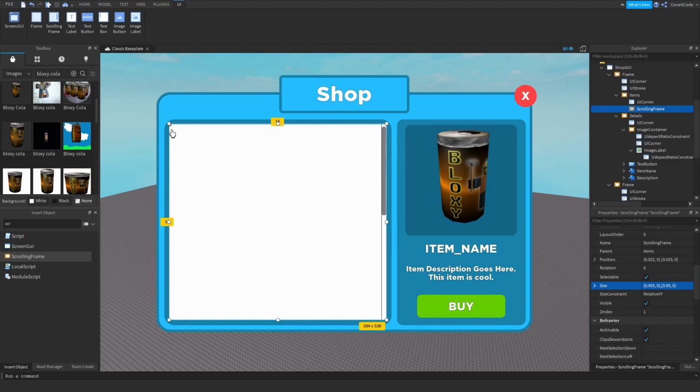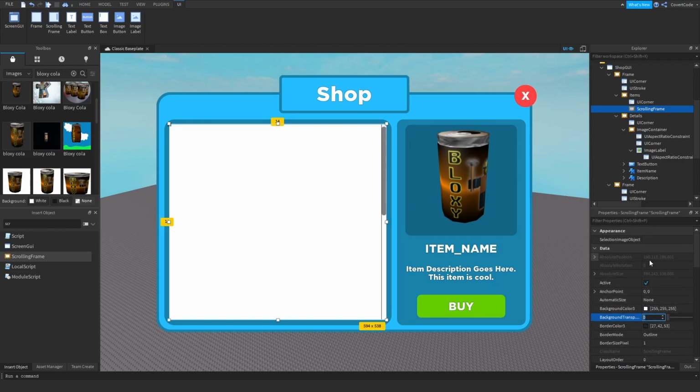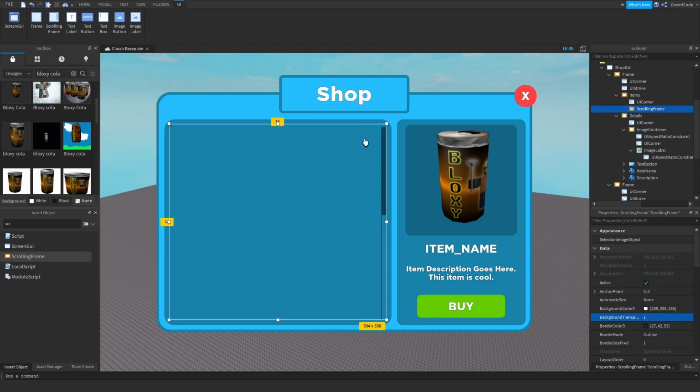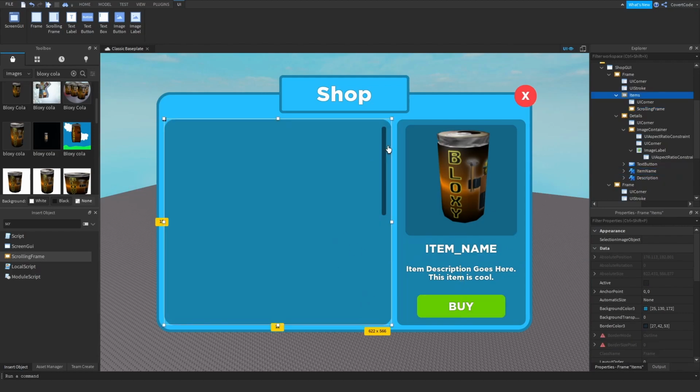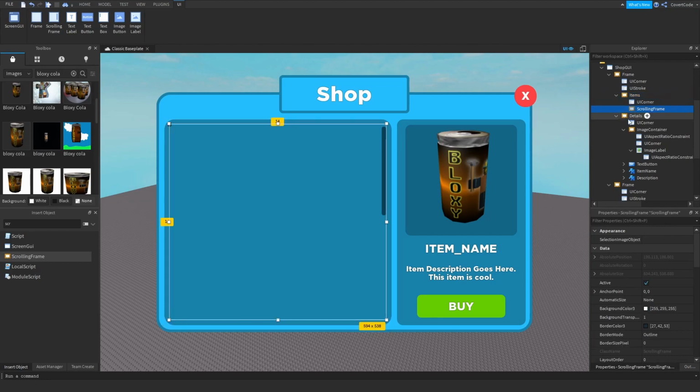And now it looks ugly if it's got that white border, so I'm going to remove that. So just set the background transparency to 1. It also has this border size pixel, which we want to get rid of, so set that to 0. And we've got this UI, okay? That's our scrolling frame. Now, how do we actually add things inside of the scrolling frame?